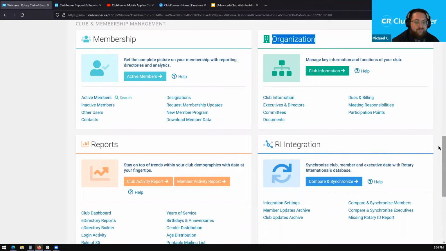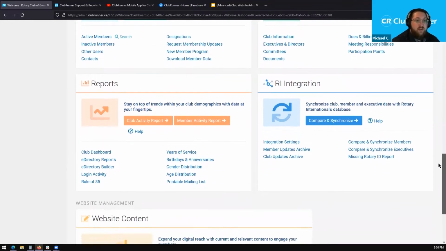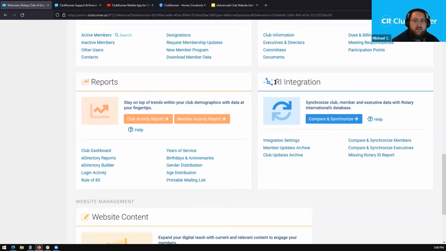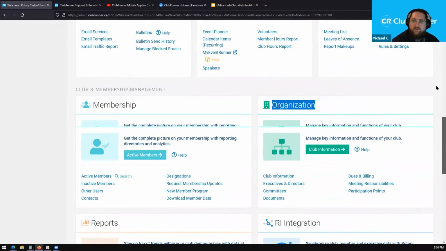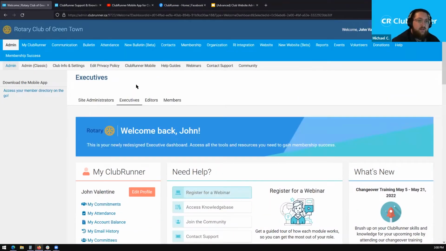As we scroll down, we also have access to some reports, RI integration settings, as well as the ability to edit some website content. Now, this is all stuff that you can access as a level 50 club executive. If we do scroll back up, we also have access to the level 60 editors tab here as well.